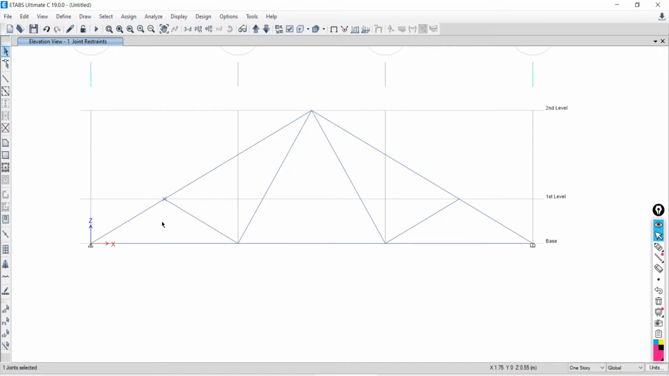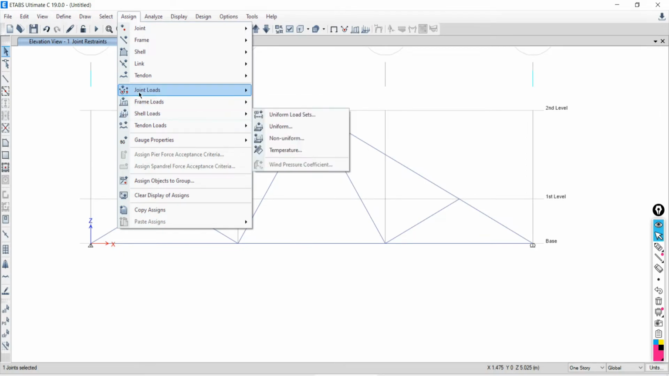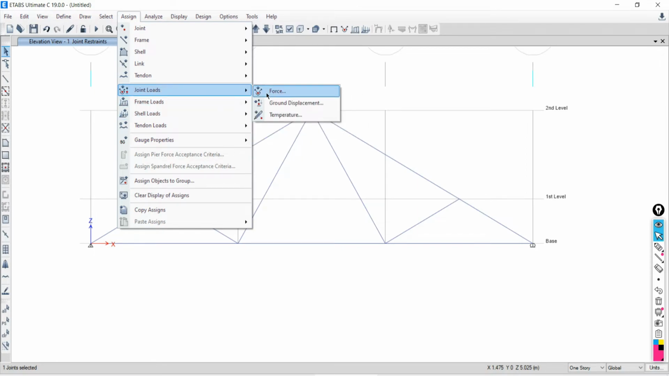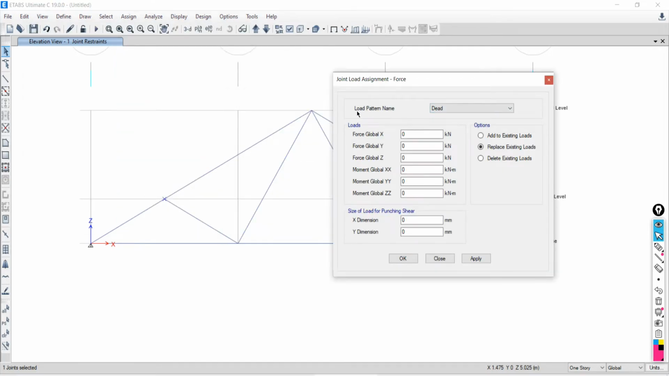Go to Assign, because it is an assignment. Once you click over Assign, it shows Joint Load, Frame Load, or Shell, meaning area load. What is it? Tell me. Joint load. Very good. Go to Joint. Then what do you want to assign? Force. So go to Force. Under this is Load Pattern. Actually, there are many things I need to discuss here, but I am not going to discuss them right now. Here you only keep in mind that you have to change it to Live. Understood? Yes, sir.